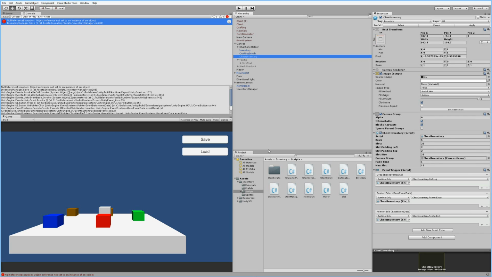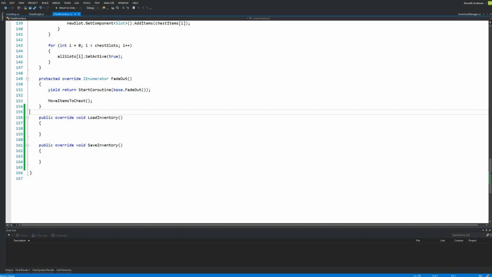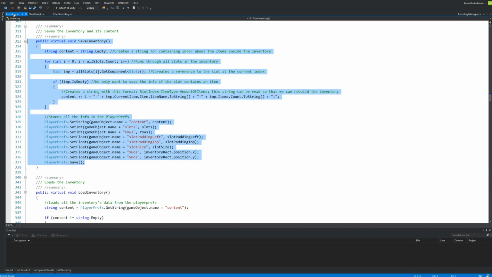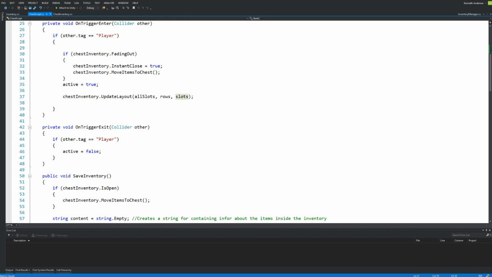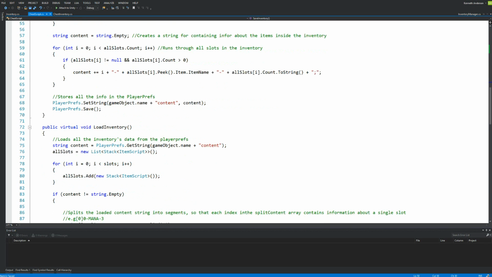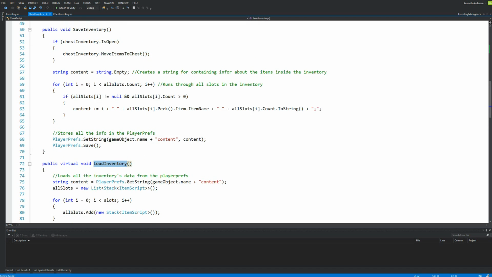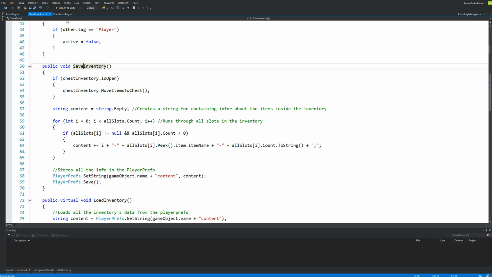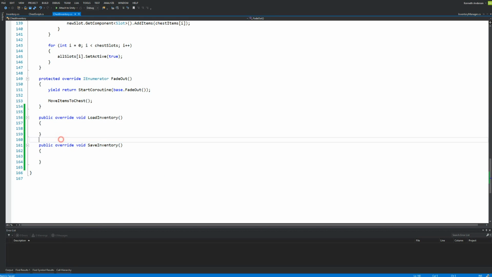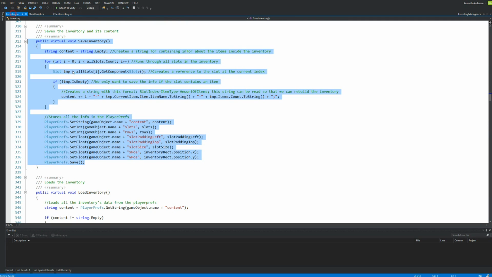So now the chest inventory won't try to save itself and give us an exception, I think, because we are using, as we did before, the chest script's save inventory and load inventory functions. So these two functions are the ones we want to use, and we don't want to use these functions, so that's why we don't call the base, because the inventory here will try to save some stuff that doesn't exist. Hope it makes sense.